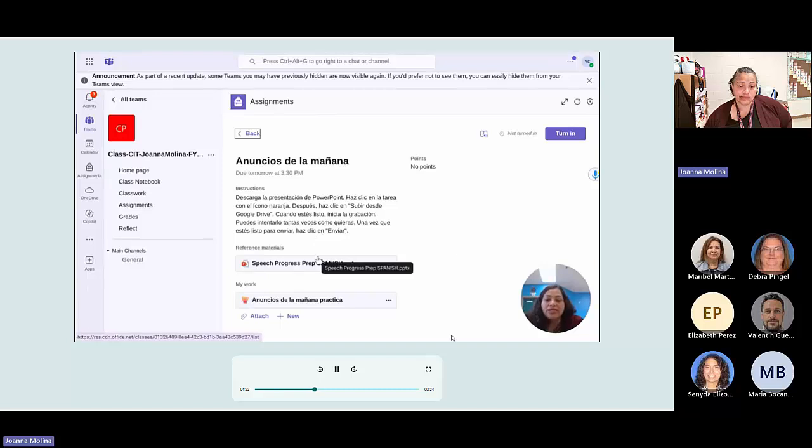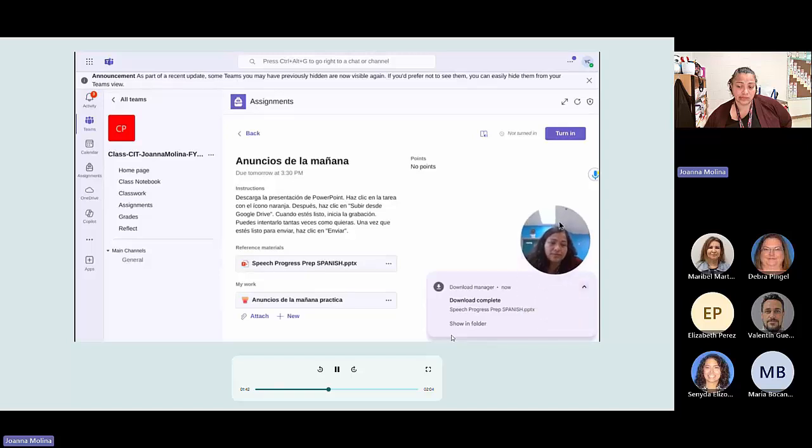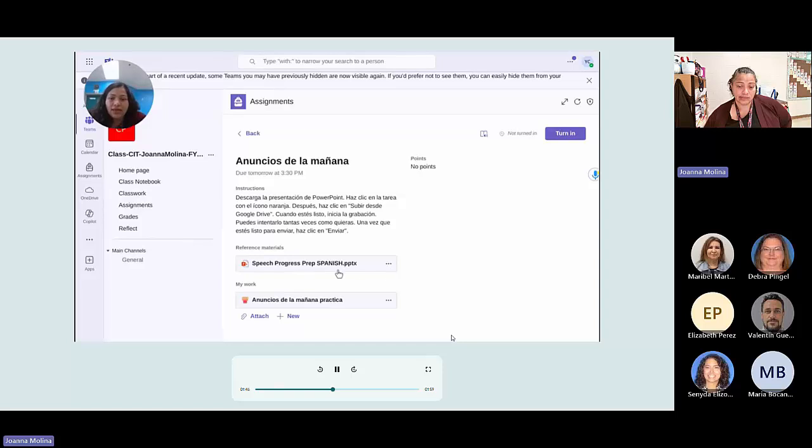And here we could see that I have already uploaded, as a teacher, the PowerPoint. So the first thing they're going to do is go ahead and click on the three dots and they will download the PowerPoint. And it's going to download into their Google Drive automatically. Once they download it, they go ahead and click on the assignment.